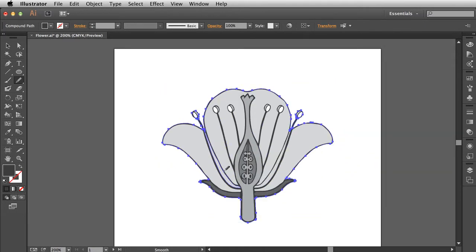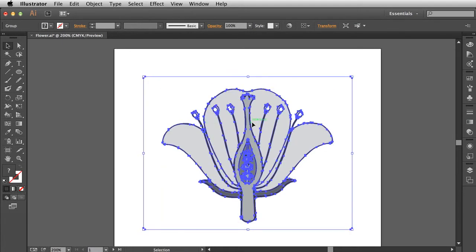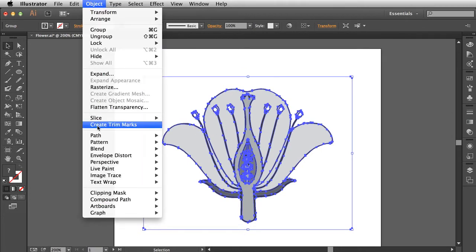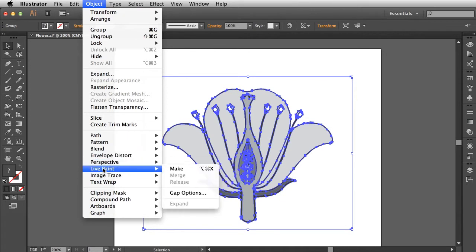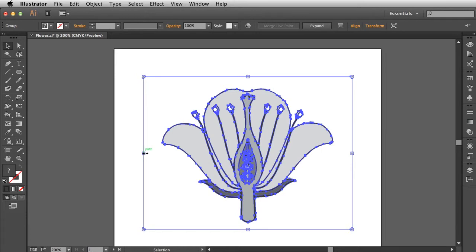Now that we have our structure complete for our flower, we can select it all, and we're now going to color it in. And to do this, we're going to go to the Object menu, down to Live Paint, and we'll choose Make. Notice the squares on our bounding box have changed. That indicates that this is a live paint group.